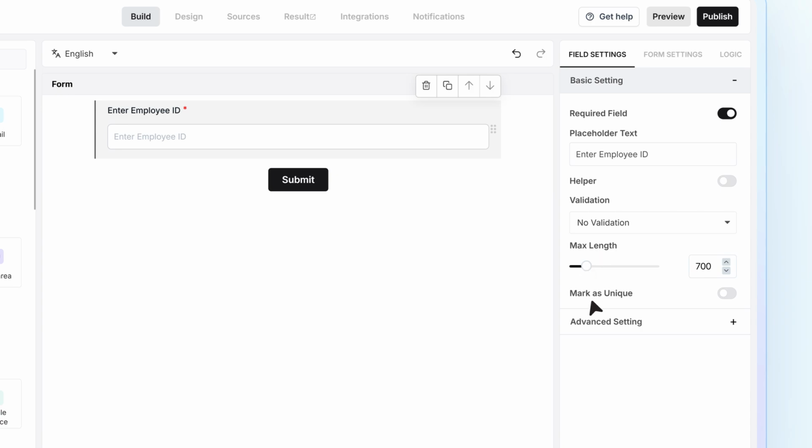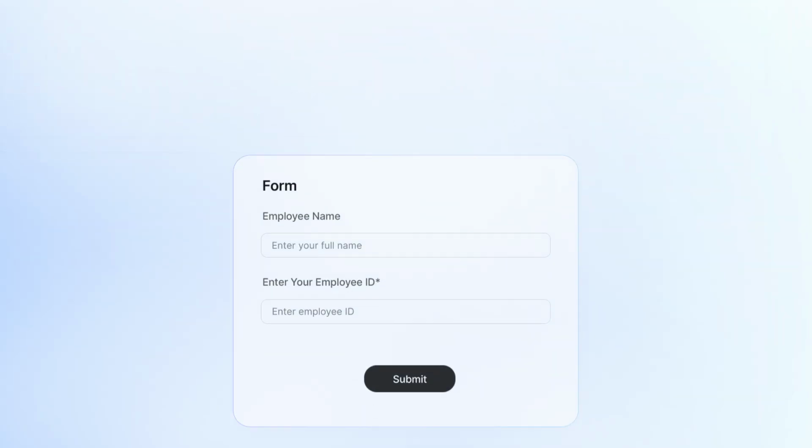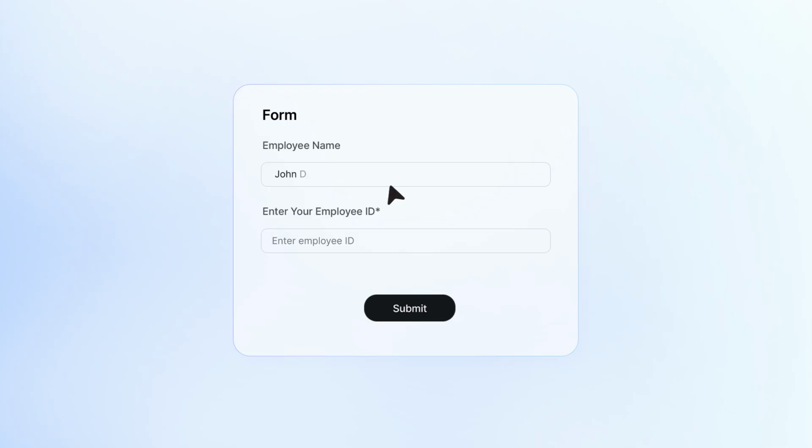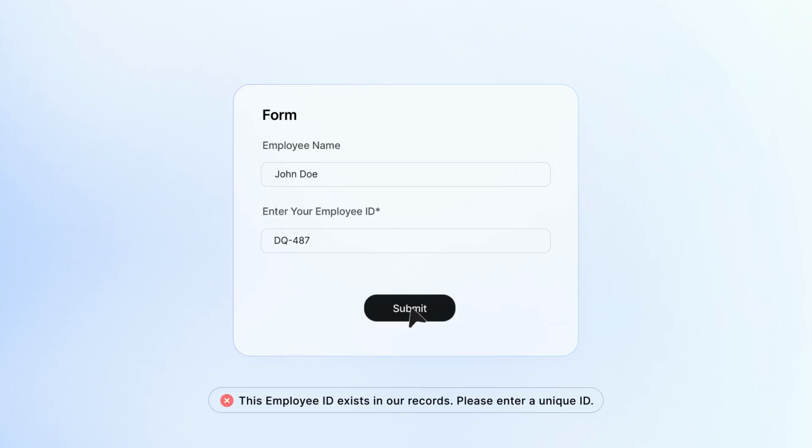If the field is required, you'll also see the option to mark it as a unique field. Turning this on ensures no two users can submit the same value. For example, if you're collecting employee codes or unique identifiers, the system checks each submission and prevents duplicates.